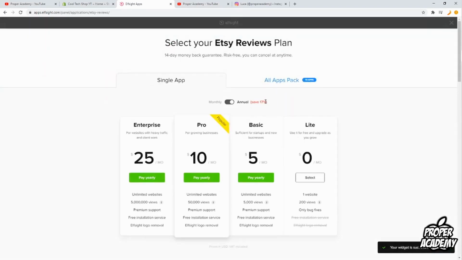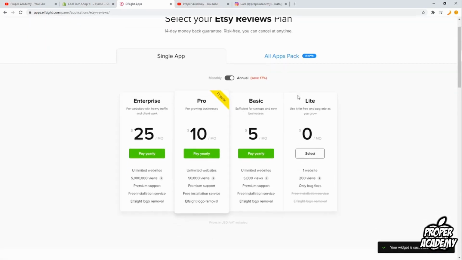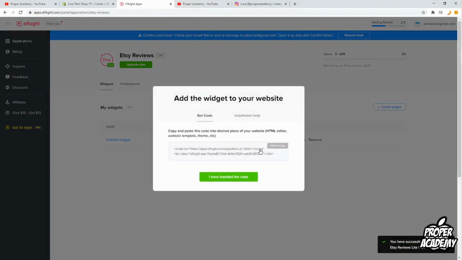And then it will pop up this option here. For the tutorial, we're just gonna click on the light version. It's just a free version that allows you to use one per website. So we're just gonna click on select and we'll sign us up for free. And then we'll give us this line of code right here. So what we wanna do on this line of code is we wanna click on copy.